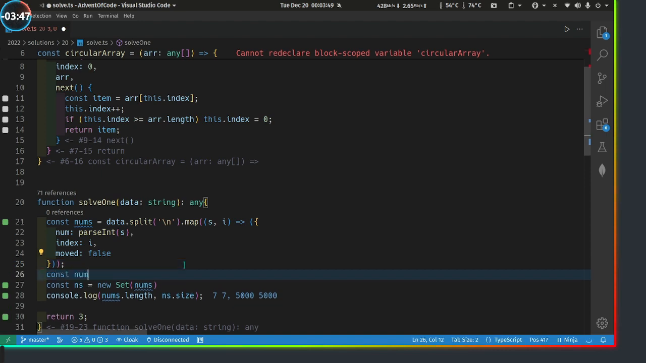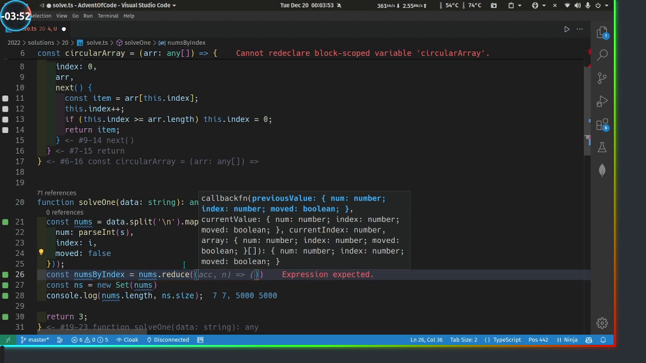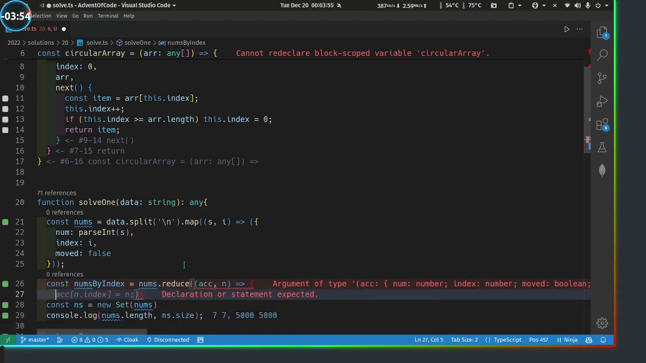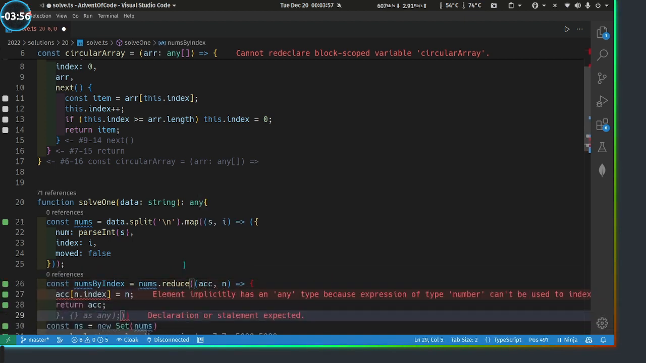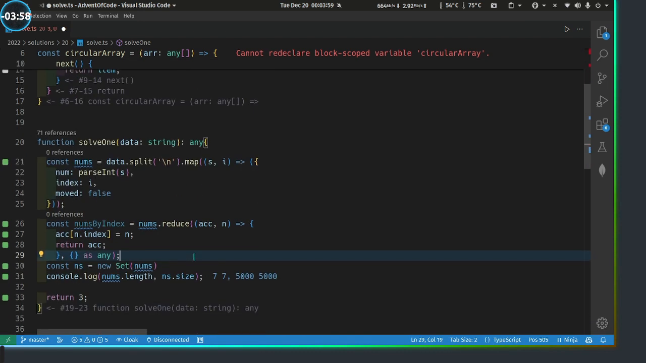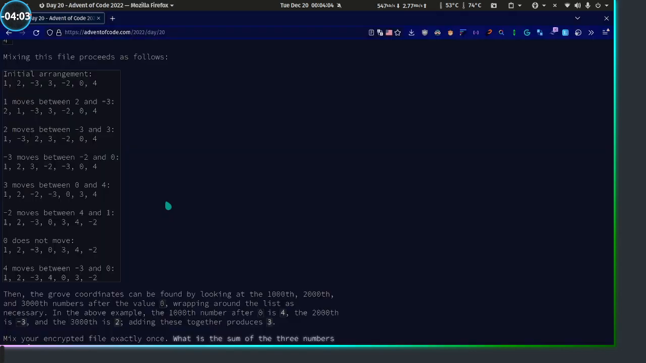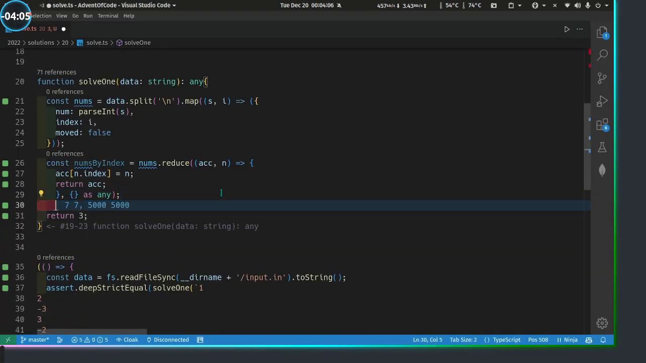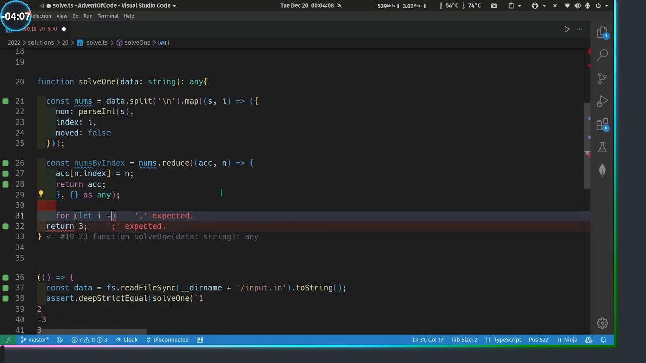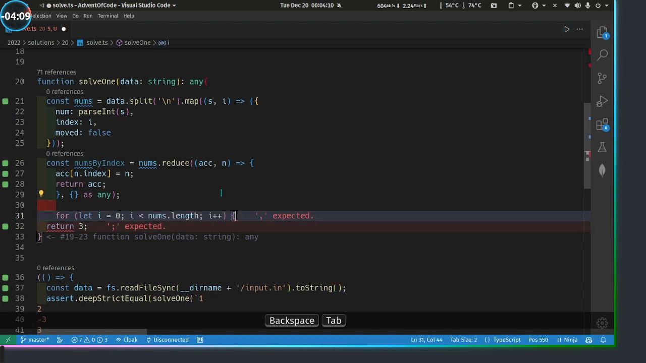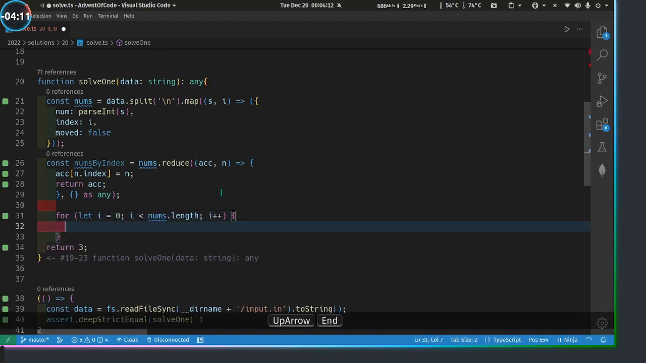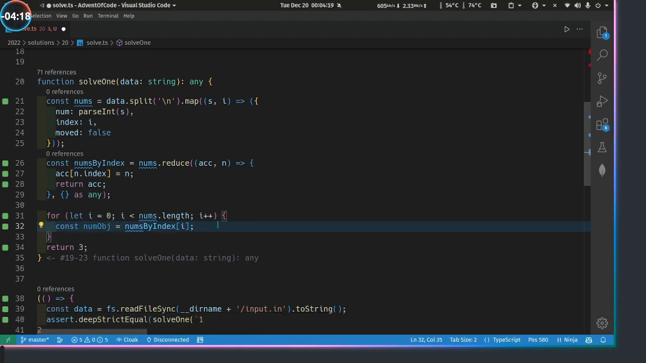Now const nums by index equals nums.slice. Let's see if Copilot will help us here. Thank you, Copilot. Big fan. Biggest fan. Okay, so that should allow us to do this. And now what we want to do is our for loop, which is going to be for i equals 0, i less than nums length, correct. Then we can say const num object equals, got it. So now we're always going to get the right one no matter what.